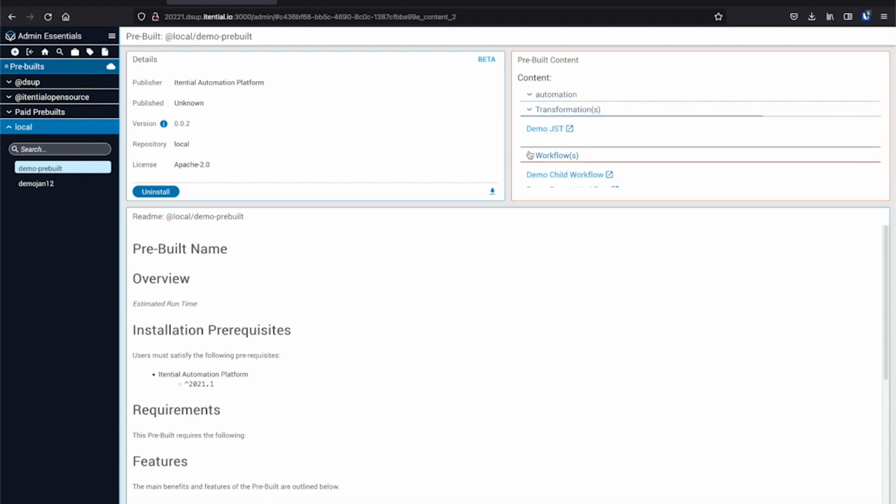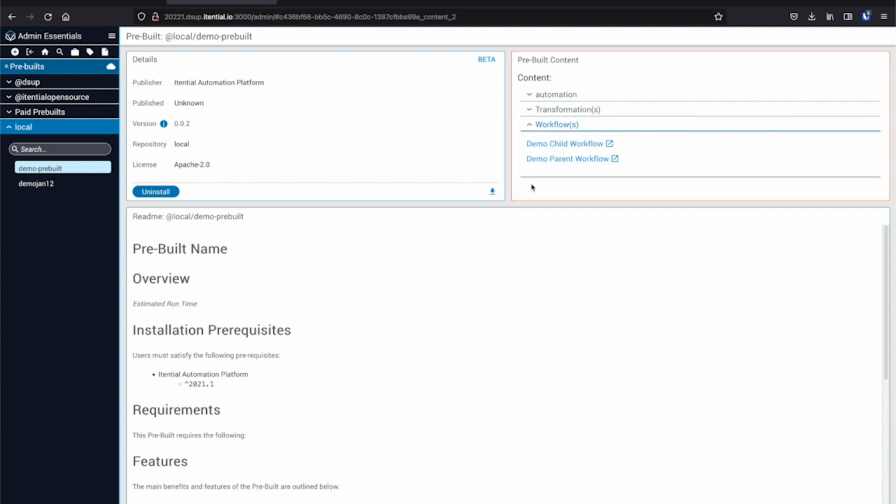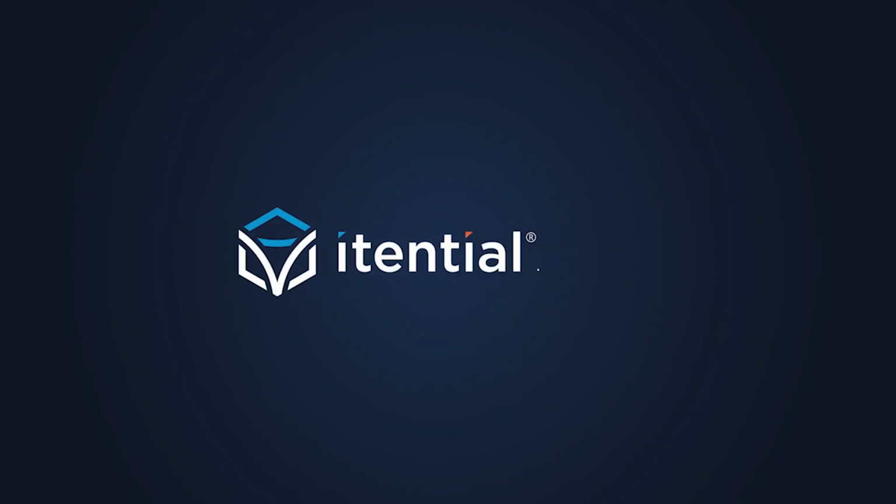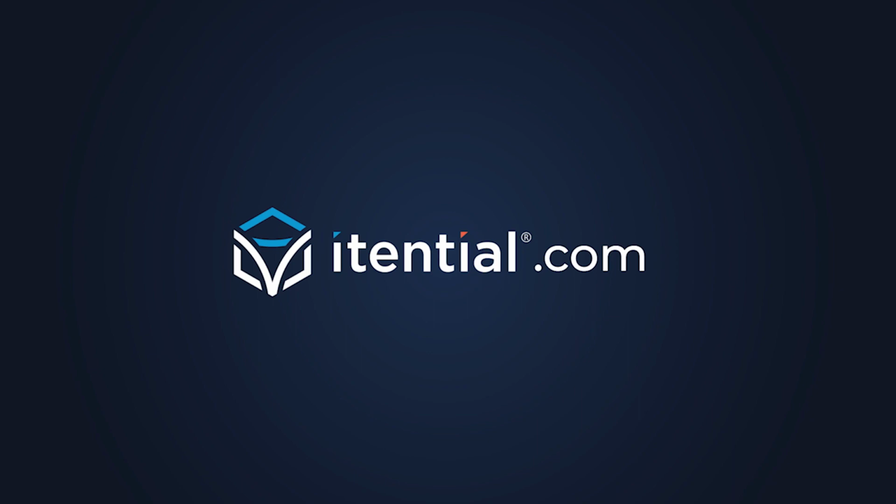I hope you found value in this demo example of pushing a new custom prebuilt from a dev IAP environment to a Git repo and to a staging environment of IAP. Please tune in and watch the next video in this series where I will be pushing an updated version of this prebuilt and updating its components on Git and in my staging IAP server.